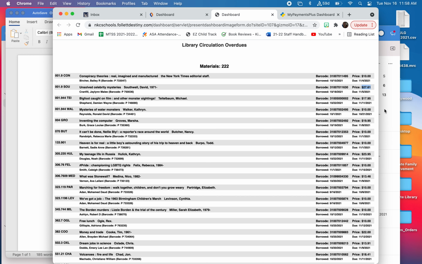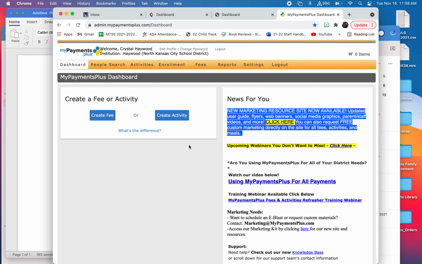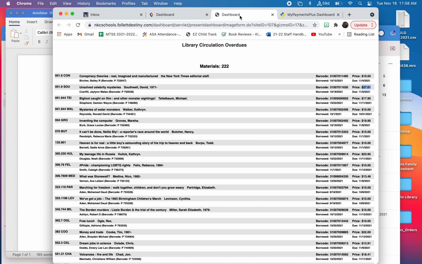I like to go ahead and change the price to $10, although it's not a 100% necessary step, but it makes things a lot easier when Destiny is reflecting what we are going to charge in My Payments Plus. It just helps avoid a lot of confusion down the road. It's just good practice, checks and balances.